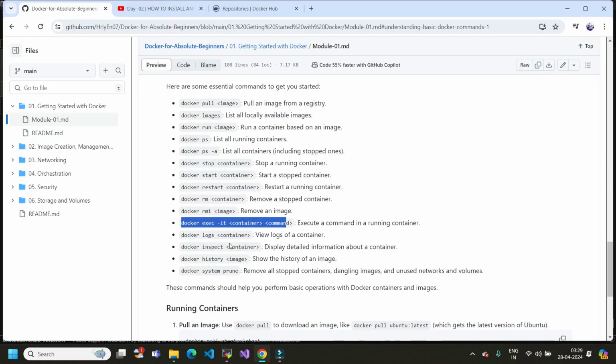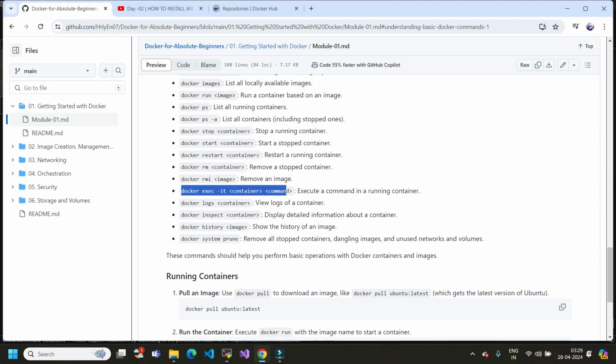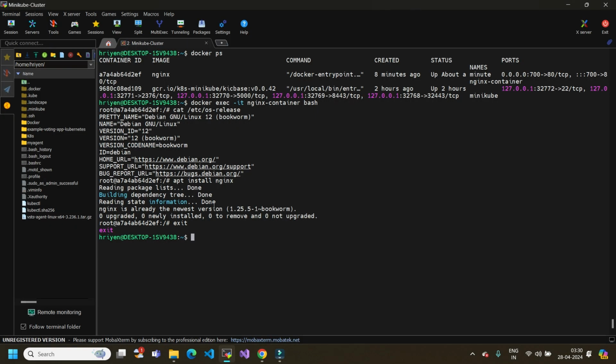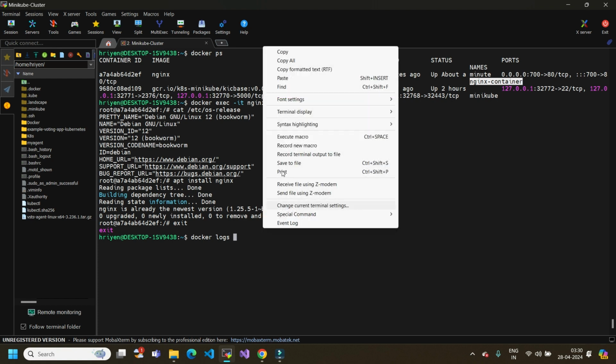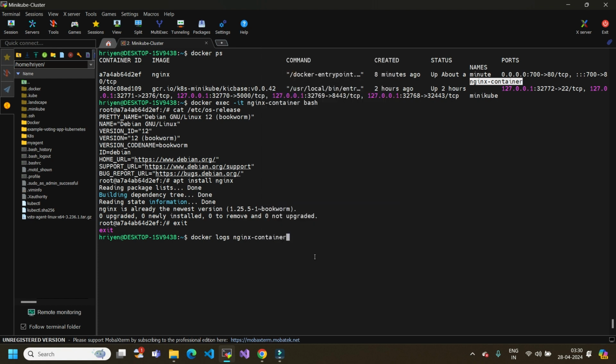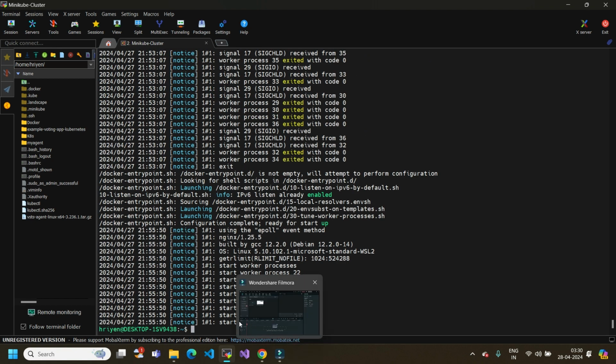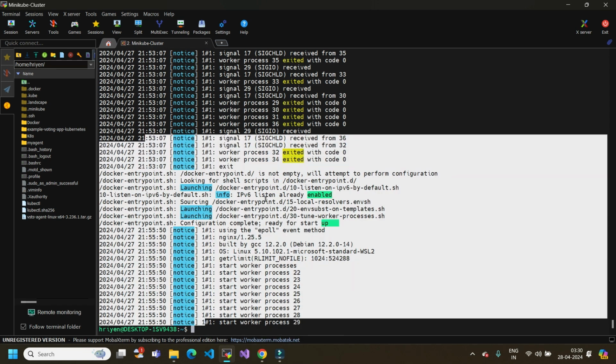Now if you want to see the logs of the container, for some reason, like sometimes there could be an issue, we can check that also. docker logs, then mention the container name. In my case, this is the container name again. So these are the full logs. You can just go through all the logs and understand.